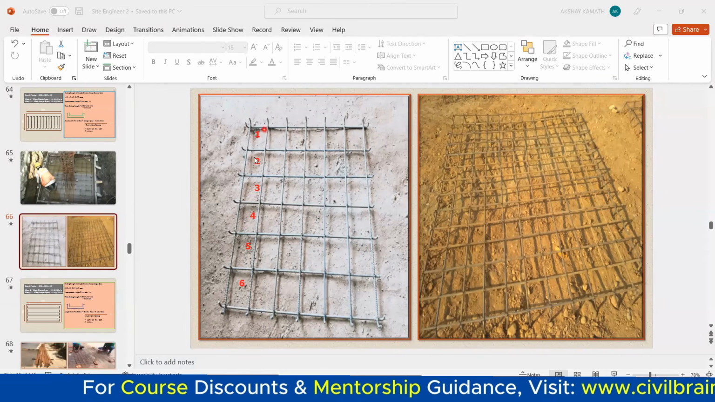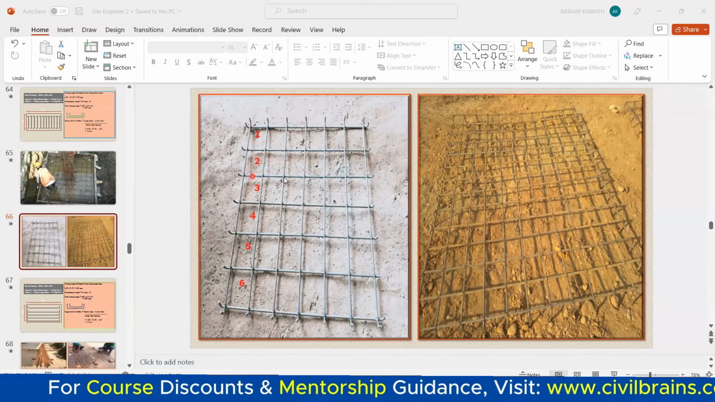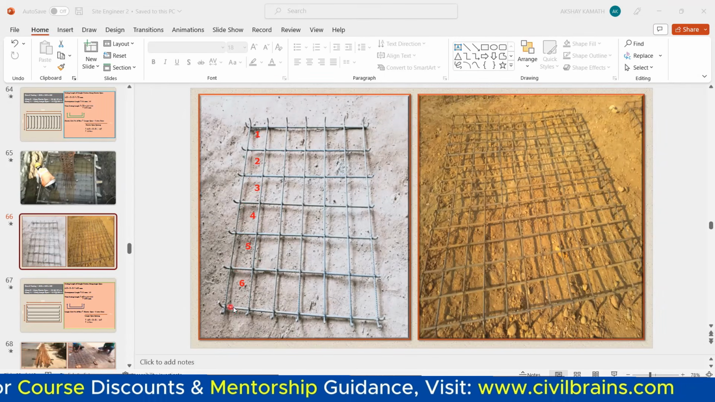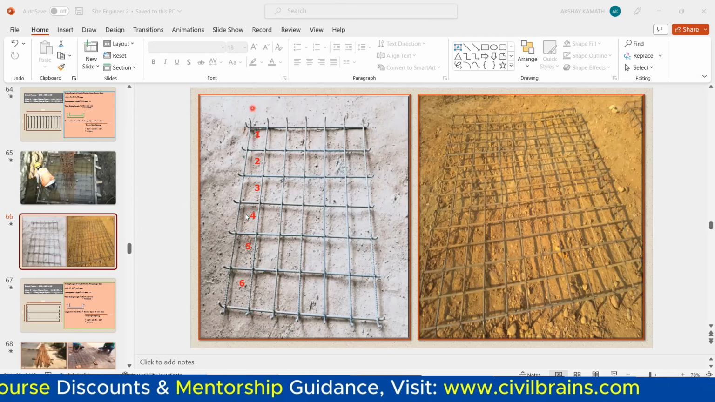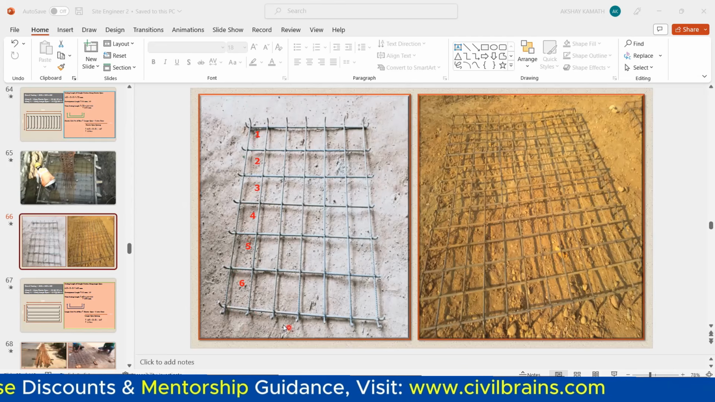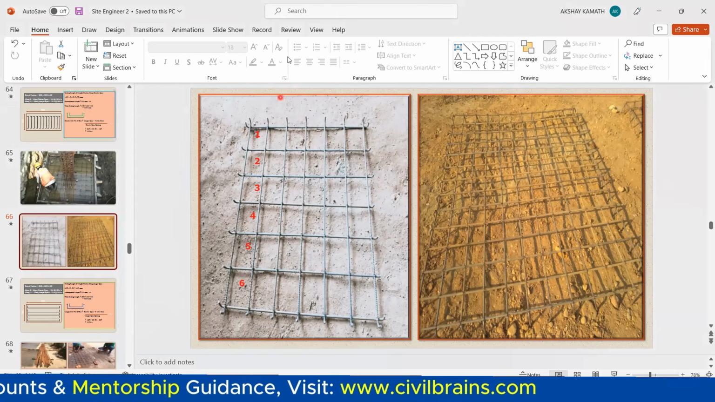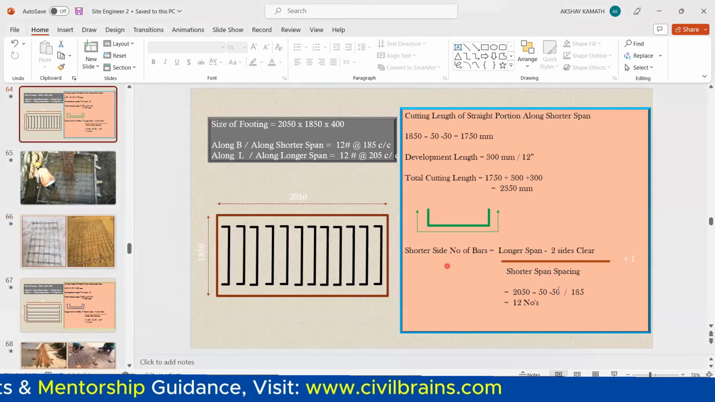This is 1, this is 2, 3, 4, 5, 6, and 7. So spacing you had 6, but the number of bars is 7. That is why whenever you find the number of bars, always add plus 1, right? So that is why I've written plus 1 here.